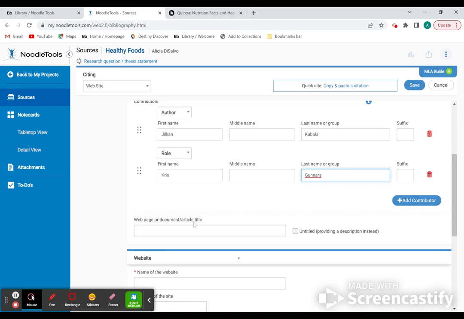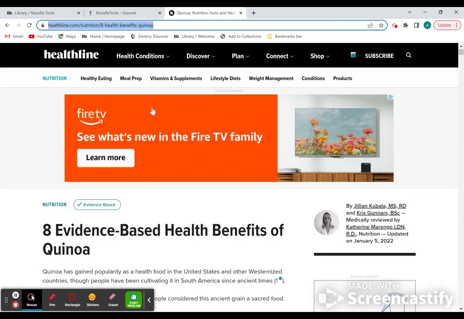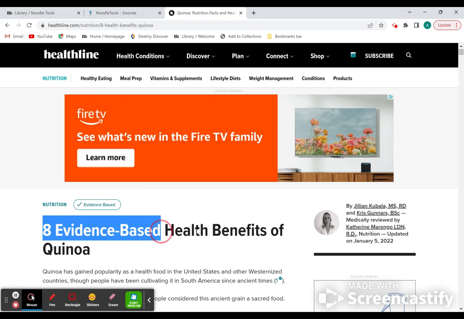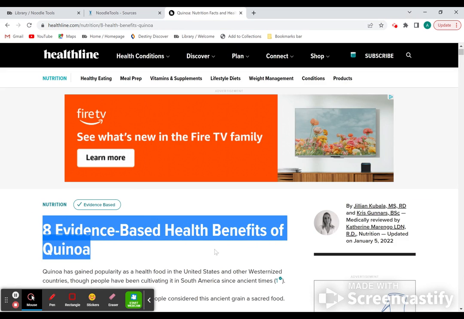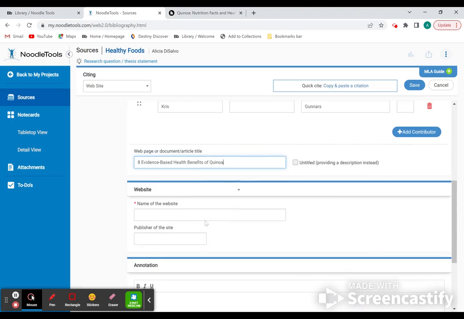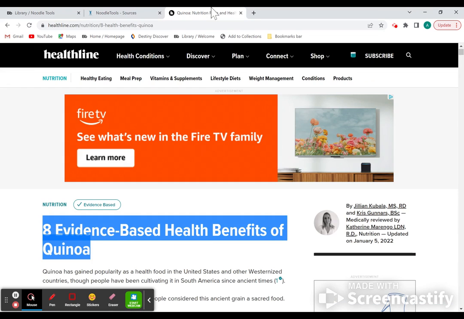Okay. Next, I need to find out what the web page or document article title is. That's the title of the article that I'm reading. You can see the title I have right here is this, 8 Evidence-Based Health Benefits of Quinoa. Sometimes you can copy this directly from the page and paste it right here. Okay. The name of my website, that's usually going to be at the top left-hand side. Here we have the title is Healthline.